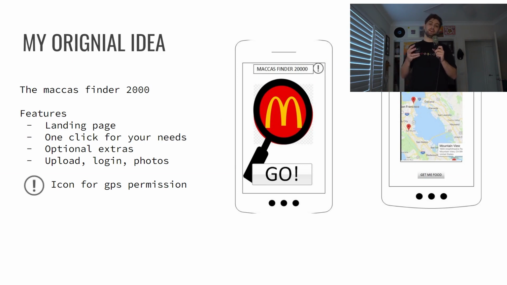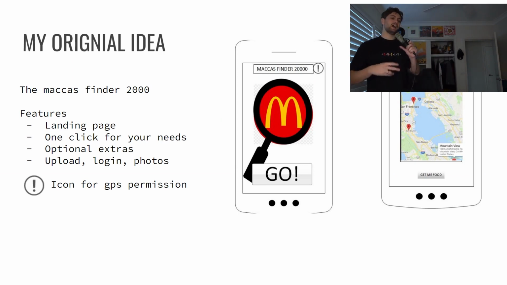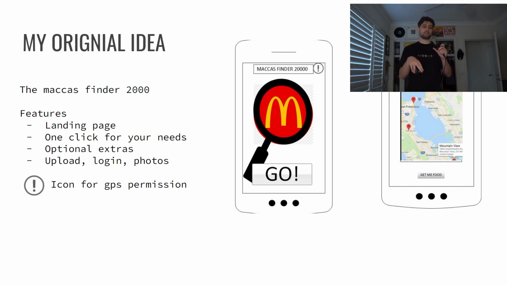We had a Macca's Finder app with a landing page. You would click go and it will take you to the actual application. It had a main screen. Just below me here, you can see that there is a Google API ready to use. There's also a hamburger icon that is underneath where my camera is placed. I can't move it because I'm standing up, but that's fine. This is just a basic layout of what the app was.